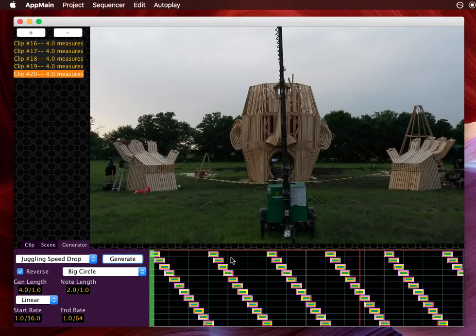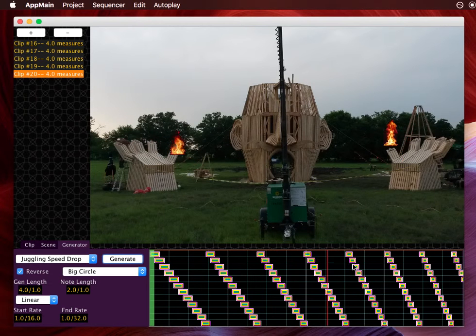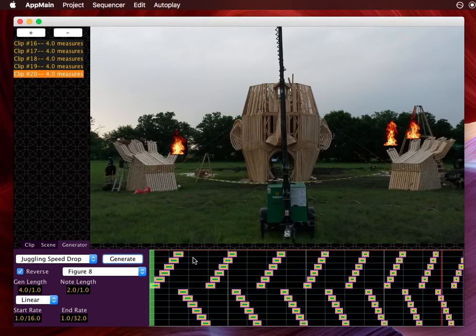So, as you can see, is the speed dropping? It doesn't look like the speed's dropping at all. Well, let's see. Maybe I'll do 132. Generate like that. Yeah, there we go. That looks more like a dropping speed, or increasing speed. So you can see it's going in a circle faster and faster. I tend to prefer figure 8 over circle. There we go.